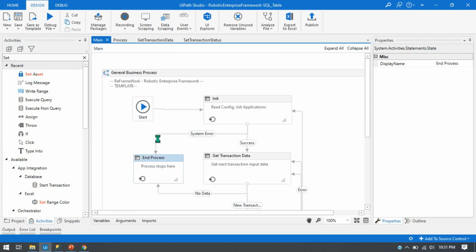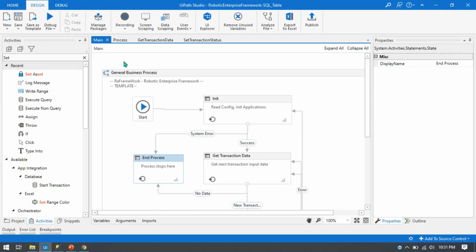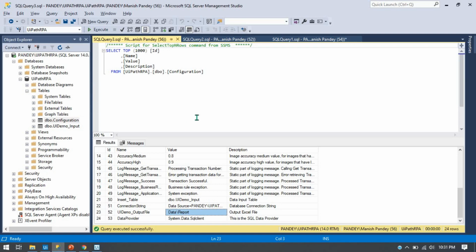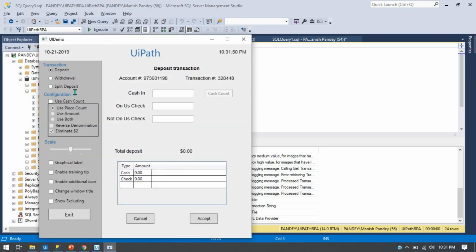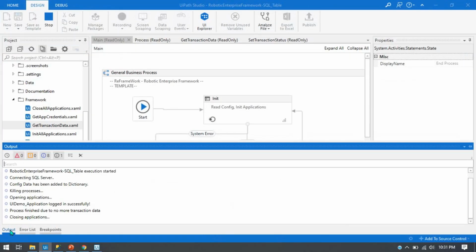Now save this, and we can run this now. So Control F5. So now this time the items will be processed, and now data will be fetched based on current date and then exported to the Excel file. You can see here the output: process finished due to no more data, closing the applications, and at the end you will see here the final data exported to the Excel file.